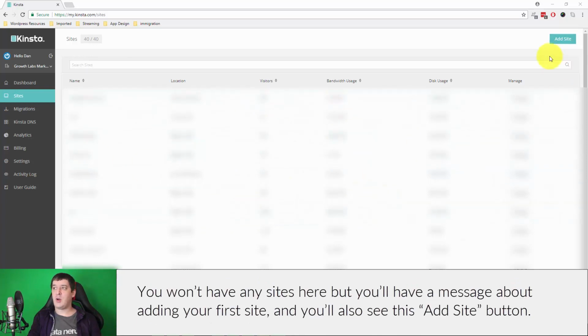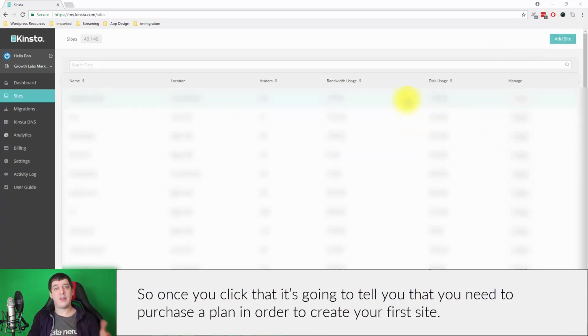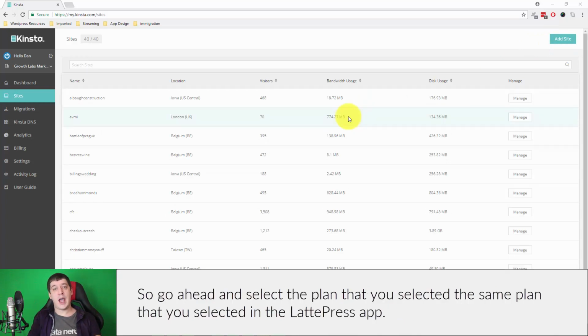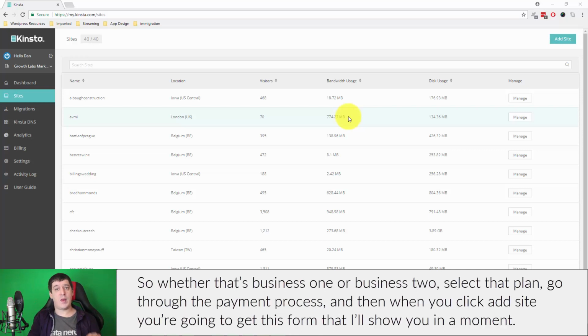You won't have any sites here, but you'll have a message about adding your first site, and you'll also see this add site button. Once you click that, it's going to tell you that you need to purchase a plan in order to create your first site. So go ahead and select the same plan that you selected in the Latte Pressa app, whether that's Business 1 or Business 2, and go through the payment process.